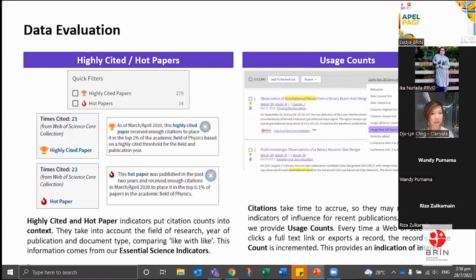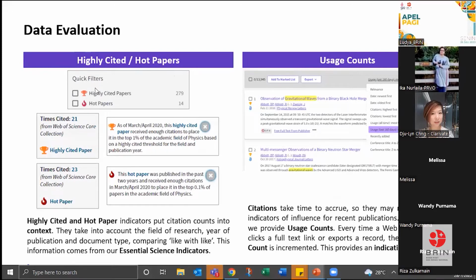We also have these other features here. For highly cited and hot papers, for BRIN access, you might not have access to this, but I just wanted to mention this for the benefit of the audience. There is a filter that you are able to apply called highly cited papers or hot papers. This allows you to look at papers published in the past 10 years that have received enough citations to put them in the top 1% of their field. These papers are the cream of the crop of all the research papers in that particular field and would be important for you to read.